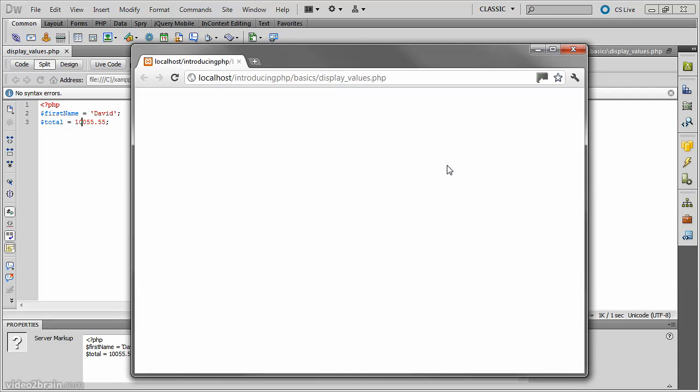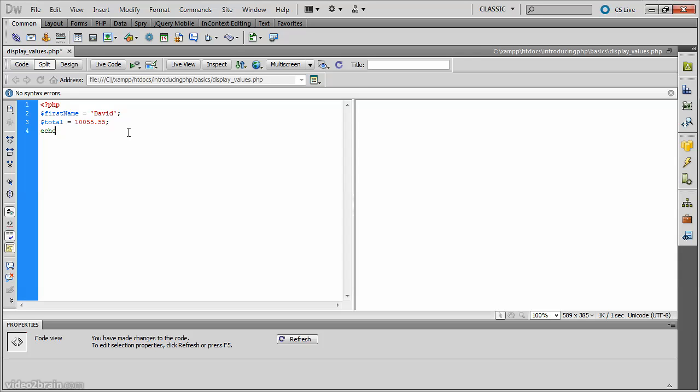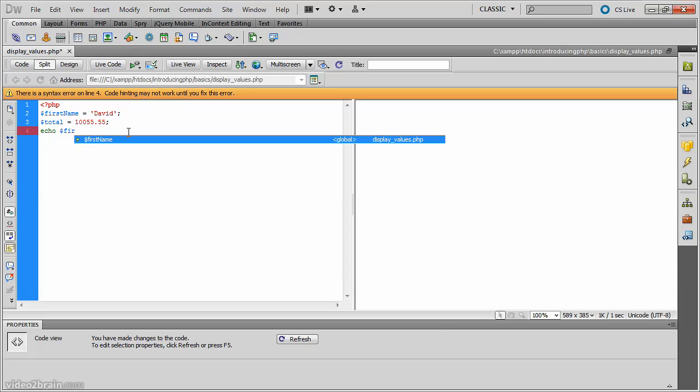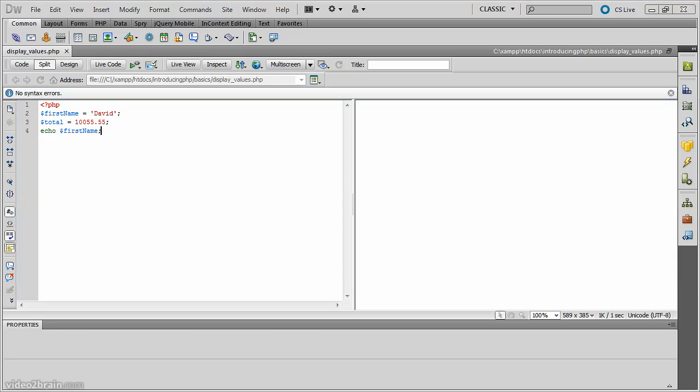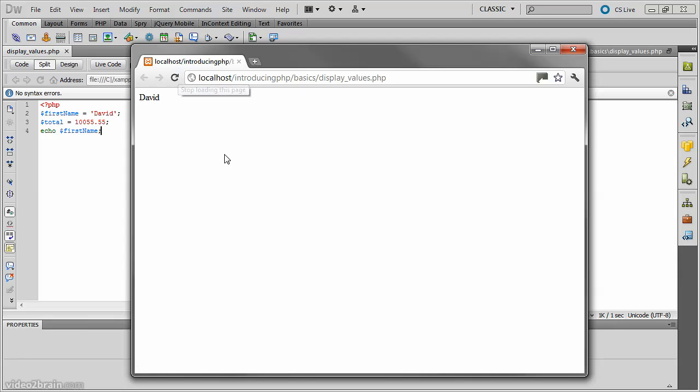There's nothing there. The reason that there's nothing there is we've stored the values in variables, but we haven't done anything to display them. The way in which you display the value of text or numbers that are stored as variables is by using echo or print. So let's use echo. firstName. Again, don't forget the semicolon at the end. I'll save that and look at it in the browser again. And it has displayed the value that is stored in the variable firstName.